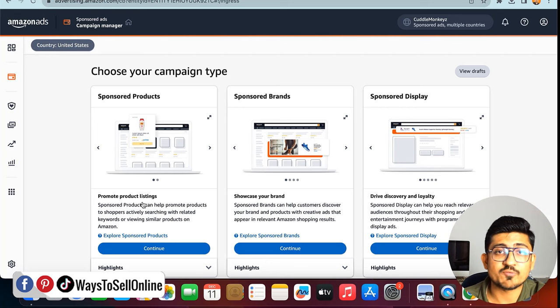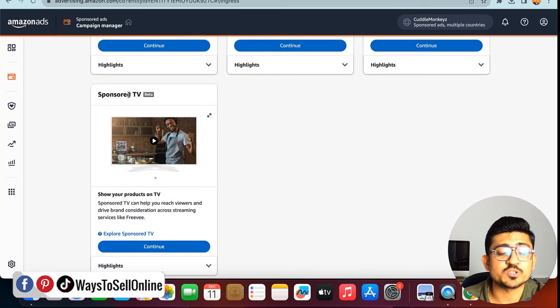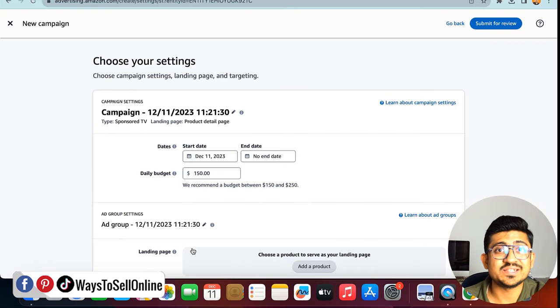If you scroll down after clicking create campaign, you can see those three old options: sponsored products, sponsored brand and sponsored display. But if you scroll down, you can see a new feature called sponsored TV, and this feature is in beta phase. If I want to turn on this ad, I click on this continue button, and then it's super simple. There are basically three steps.